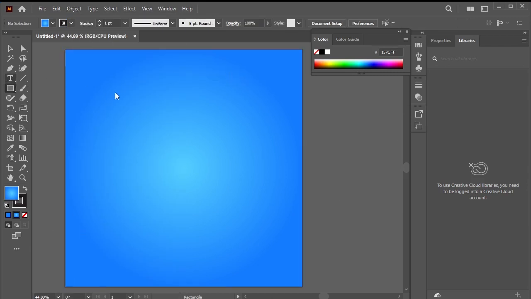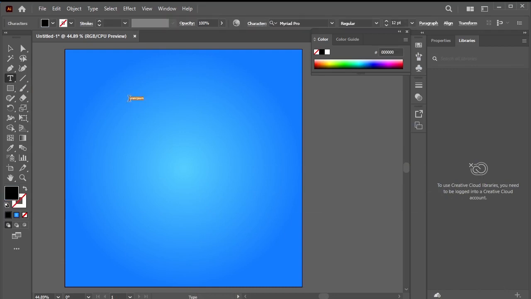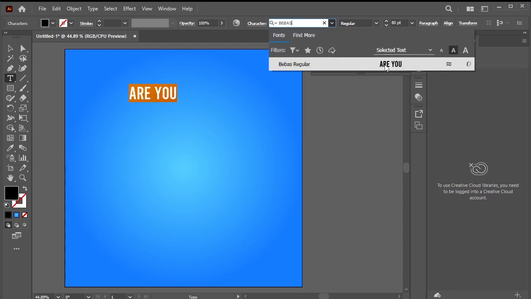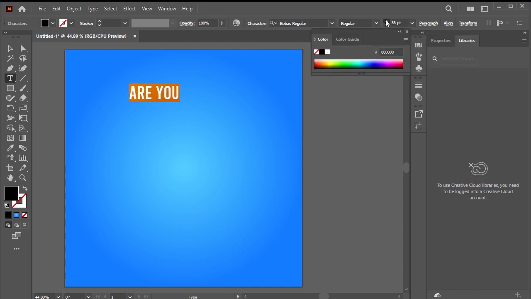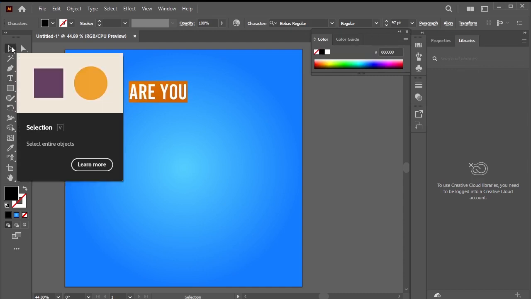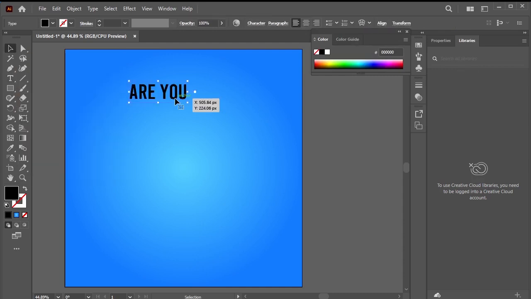Now, the first thing we're going to do is write the text. First, write the text and highlight it. Increase the size of the text. Adjust the size of the text if needed. Let's align this text on the artboard.